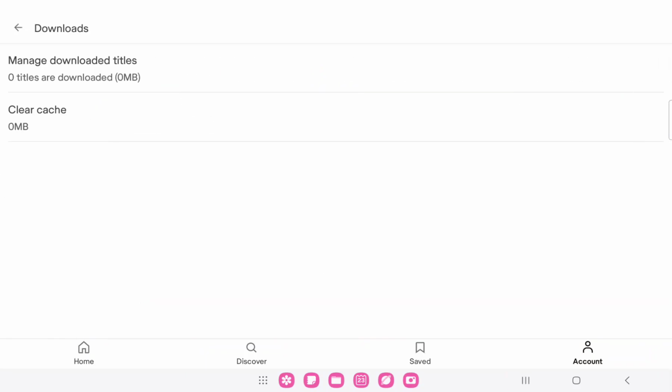Click that, and here you can find the two options, the manage download titles and the clear cache. And if you want to clear the downloads, just click that, but actually I have 0 megabyte, and you can check your download titles. So that's pretty much it for this video, guys.